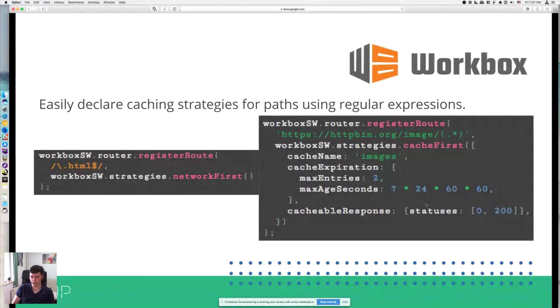So in the left part, we see that we set up a route that matches all URL requests ending in HTML, and it handles those requests with a network-first strategy in order to be able to deliver them while offline. The second one sets up a cache with a maximum size of 2 entries. Once that's reached, the least recently used image gets deleted. Also, entries not used in more than 1 week get deleted. It only caches status OK responses.